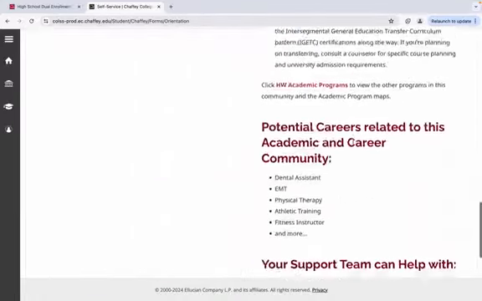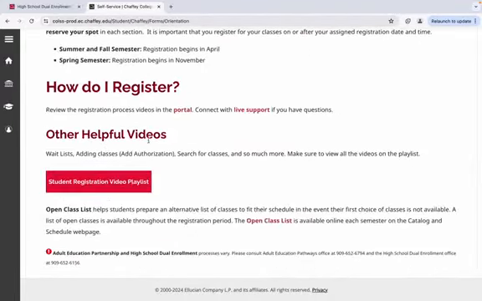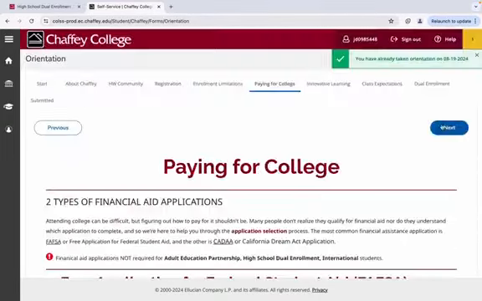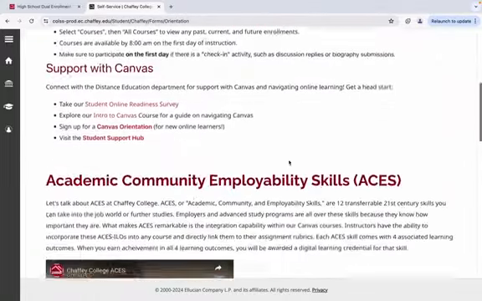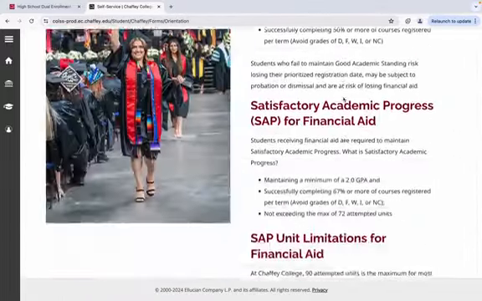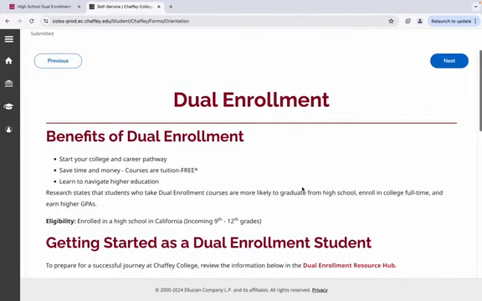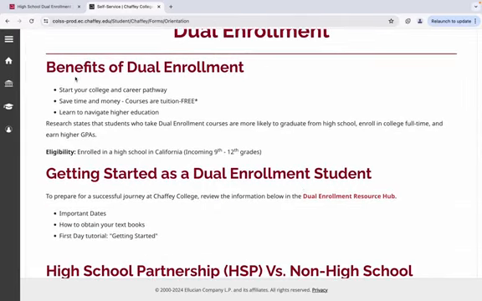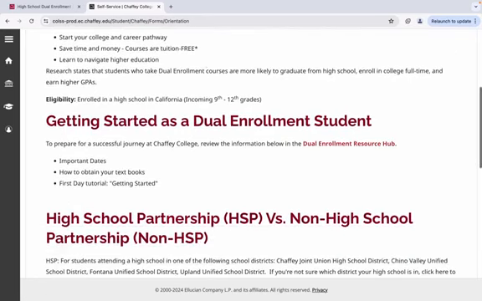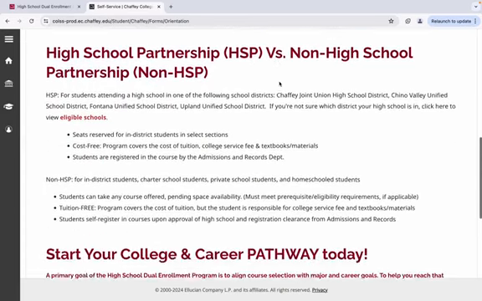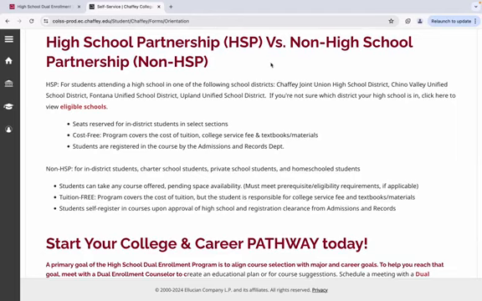She scrolls through the orientation pages, including registration, general information, timelines, and how do I register, enrollment limitations, entrance requirements, prerequisites, all things registration, paying for college, learning at Chaffey College, becoming a Chaffey Panther, and dual enrollment. At this portion of the orientation, you will see information in regards to dual enrollment. Here you will see the list of benefits of the program, getting started as a dual enrollment student, as well as a brief description of the differences between our HSP pathway and our non-high school partnership pathway, also known as HSP Flex.